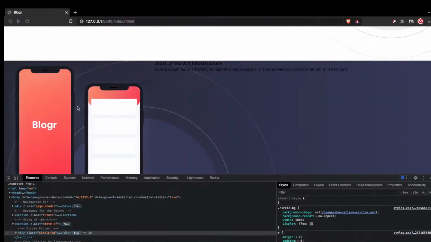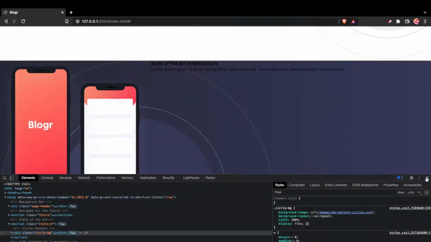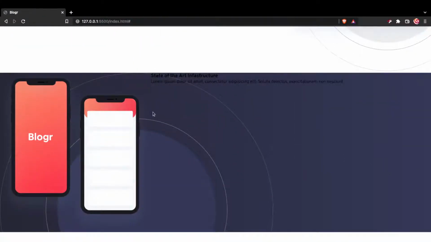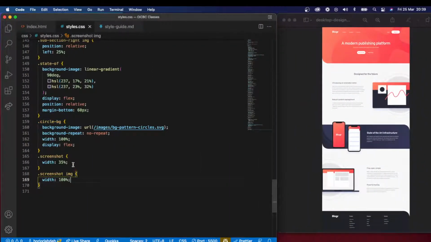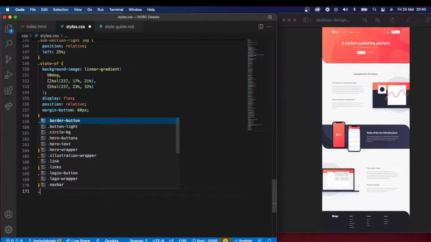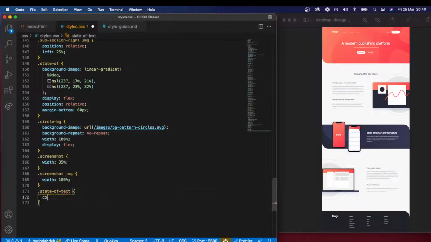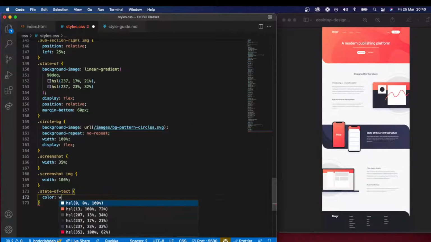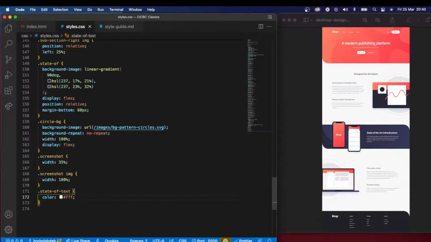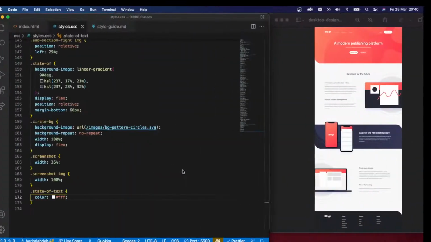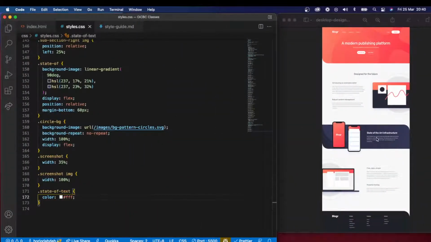We have a little work to do on this one. Let me just collapse this. We have a little work to do here. But for now, let's just focus on the text. So let's say color, and let our color be white. Let's use quotes FFF, so that every other text inside of it will inherit it. So we are looking at this now.